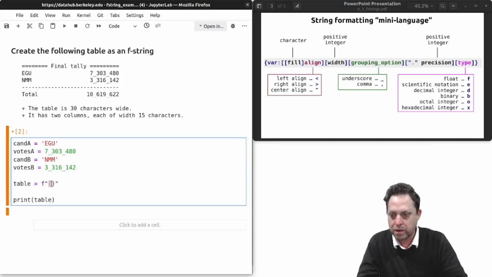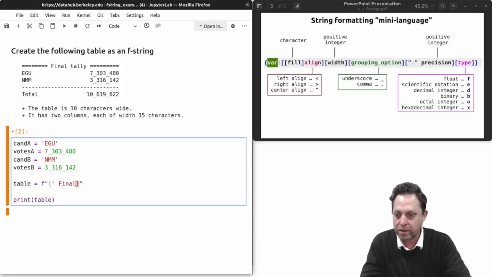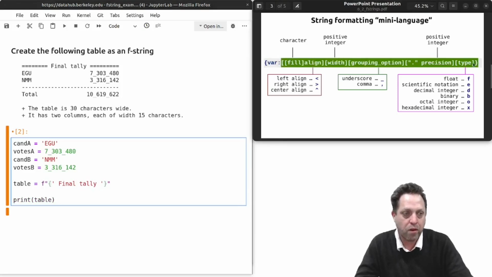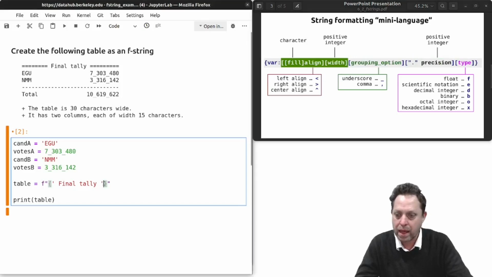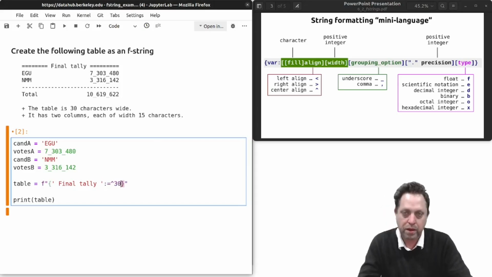Our var part of this f-string is going to be a string that says final tally, and then the formatting, well, it's not a number, so we don't have to specify a precision or a grouping option. We just have to specify the padding, and in this case the fill character will be an equal sign, the alignment will be centered, and the width is 30, the width of the table.